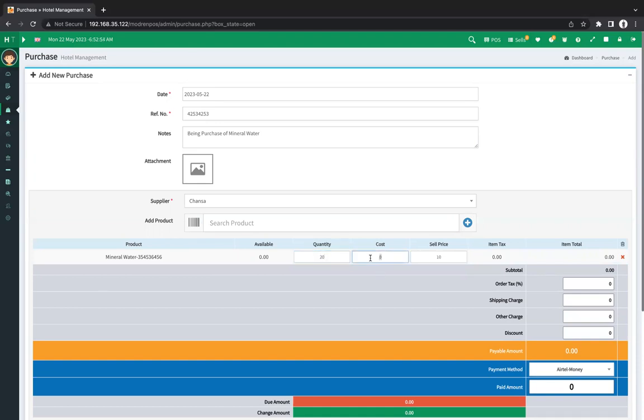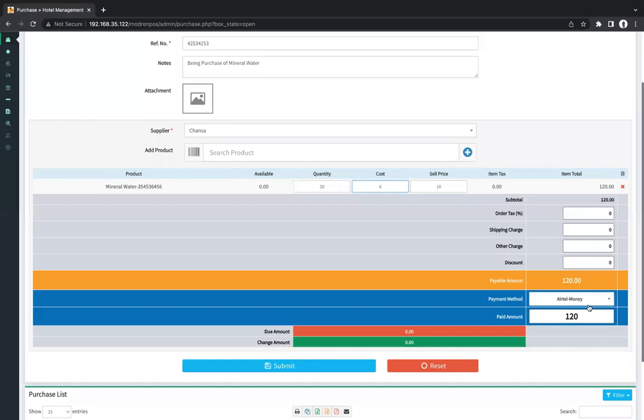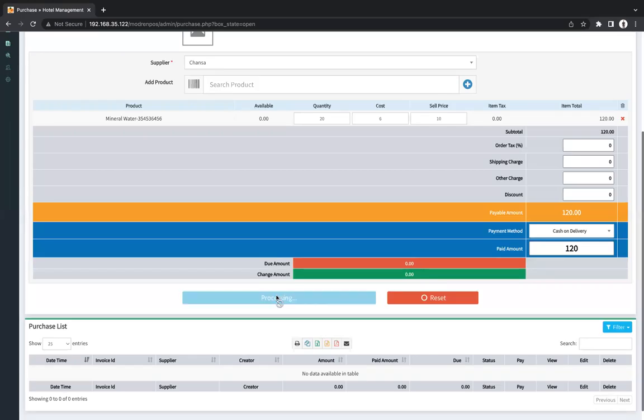And then the cost of this, you just enter how much 1 is costing. So let's say I'm getting this water at 6 kwacha per bottle. So it's now telling me that you have to pay 120 kwacha. From here, you can choose the payment method. Are you paying on credit, using credit card or cash or Airtel money, whatever. These payment methods you can also add into your system. But I prefer cash. So I'll go for cash, and then I just click on submit.